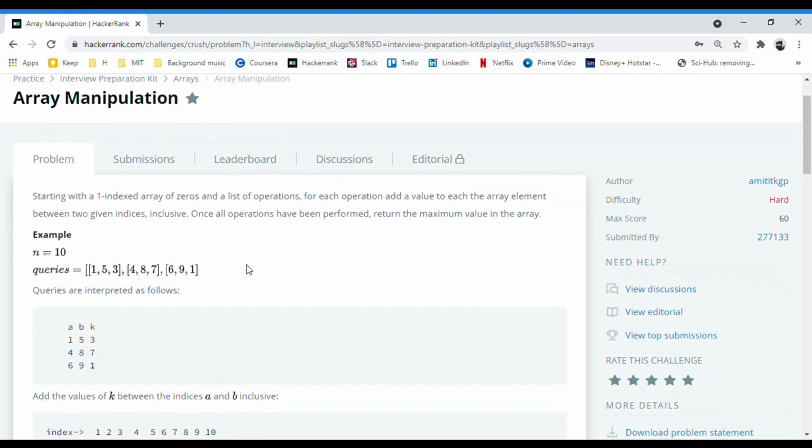Starting with a one-indexed array of zeros and a list of operations. For each operation, add a value to each of the array elements between two given indices, inclusive. Once all operations have been performed, return the maximum value in the array.